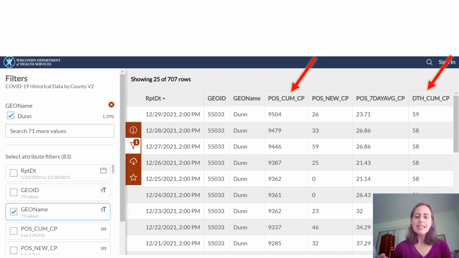So the column right next to that is the 7-day average. That allows us to compensate and smooth out that day-to-day variation based on weekdays, holidays, those types of things. And we can get a better sense of what's going on over time.